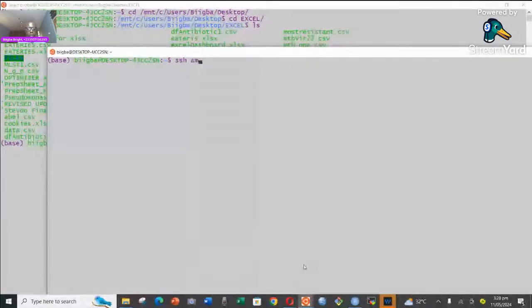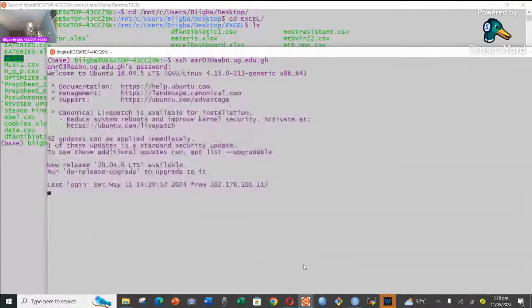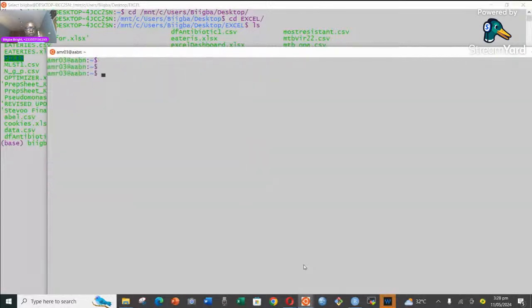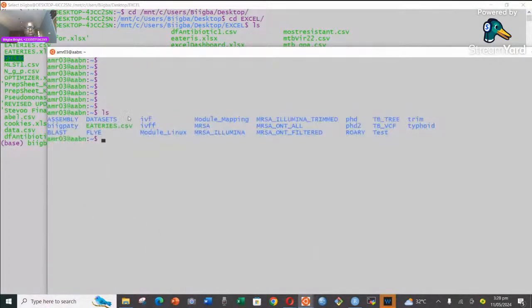That's the server address I'm typing. I need a password to connect to the server. I type my password, and you won't see it. And so I'm connected to the server now. Let me clear my screen. Here in my server, if I ls, I have a lot of things which are there.